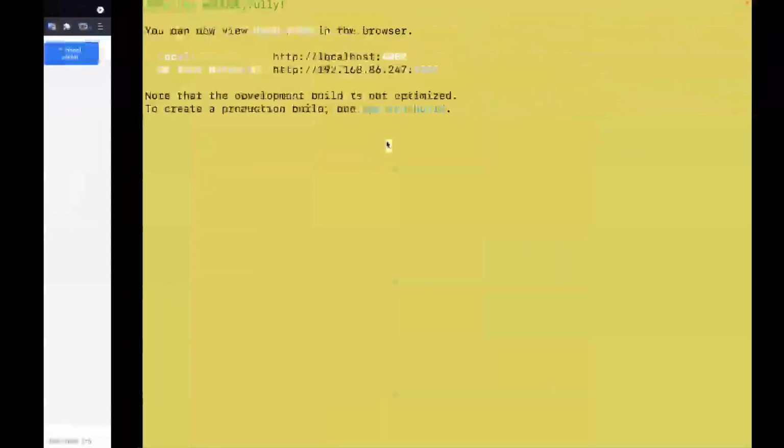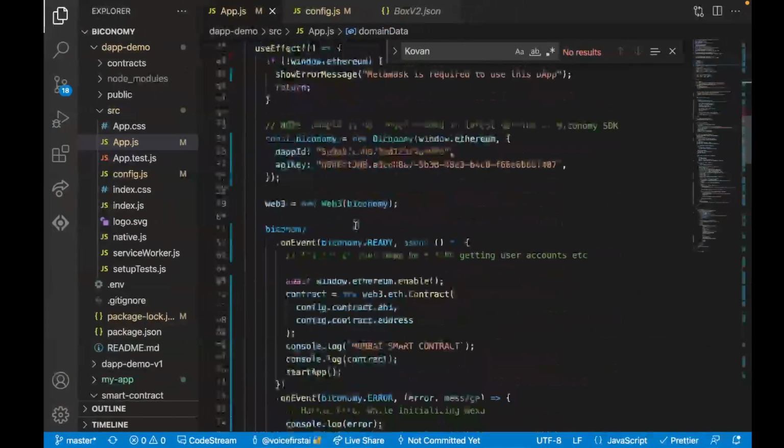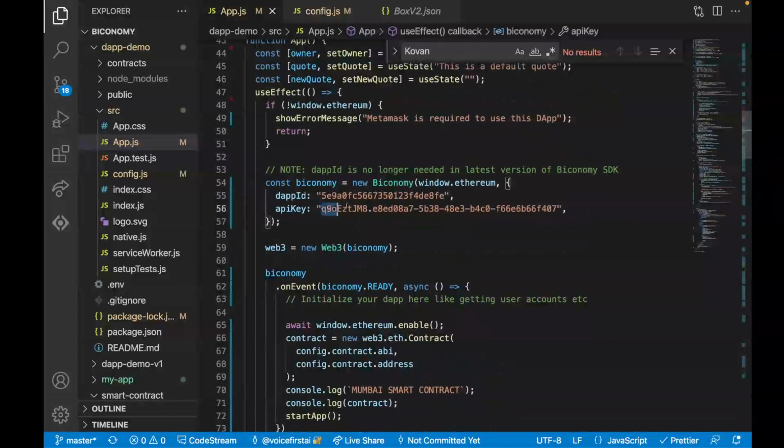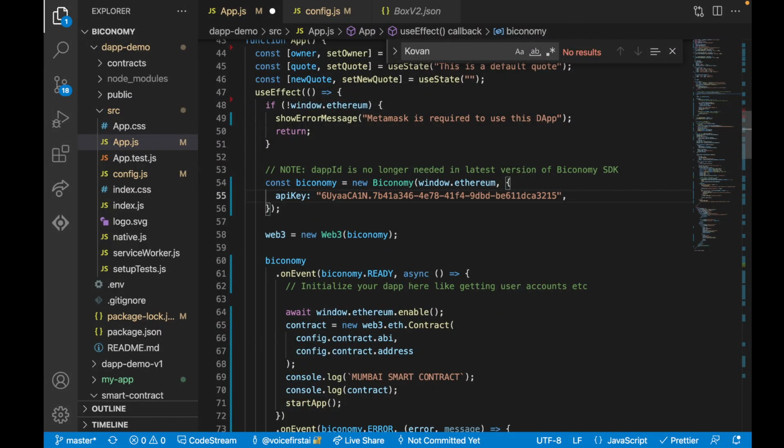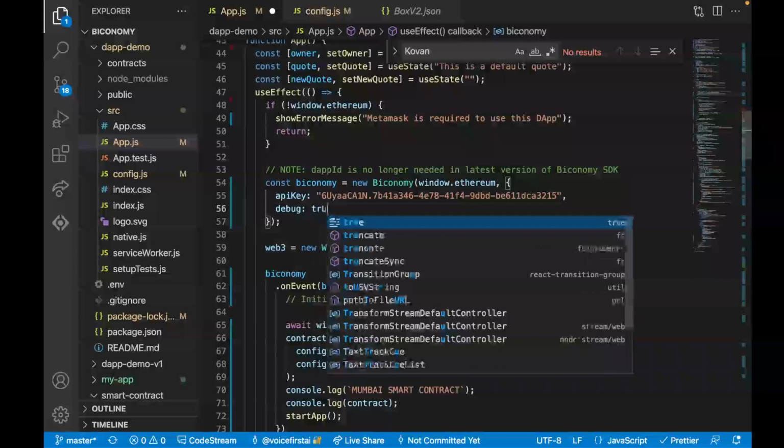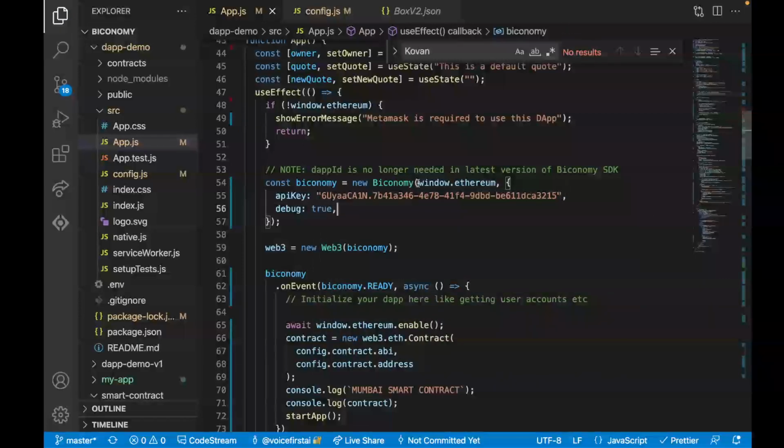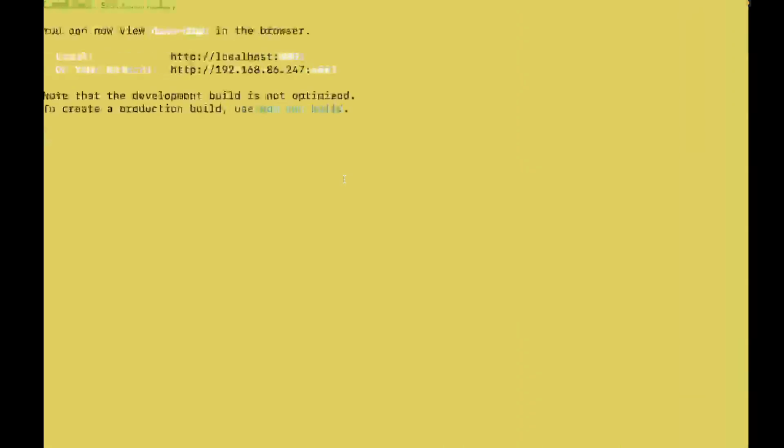I will go ahead and copy that API key. Now we're going to look for Biconomy. We're going to overwrite the API key with the API key we just copied. And we're also going to delete this dApp ID because we don't have it anymore. And the last step we're going to do is set debug to true, just to make it easier to debug anything that happens. And now we should see an error because we have not updated our Biconomy package. Let's find out.